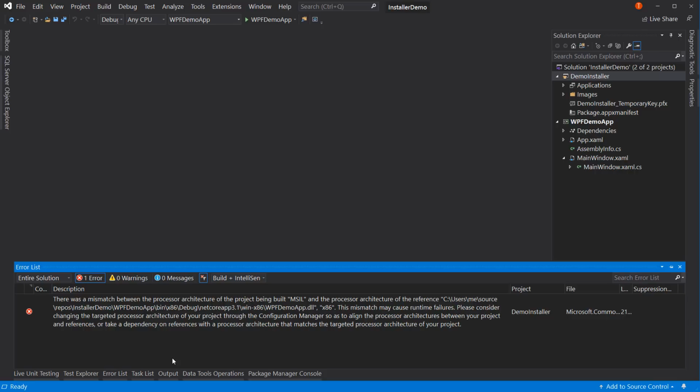And it says there's a mismatch between the processor architecture of the product being built, MSIL, and the processor architecture of the reference, which is x86. This mismatch may cause runtime failures. May cause, and yeah, it's an error. So what do you have to do? Well, the issue here is our build. It's saying any CPU, and that's not ideal.